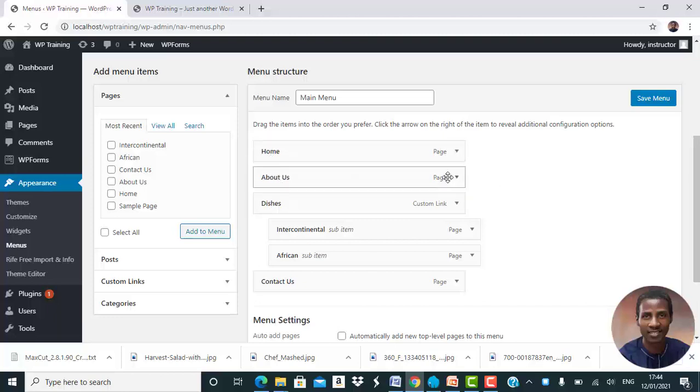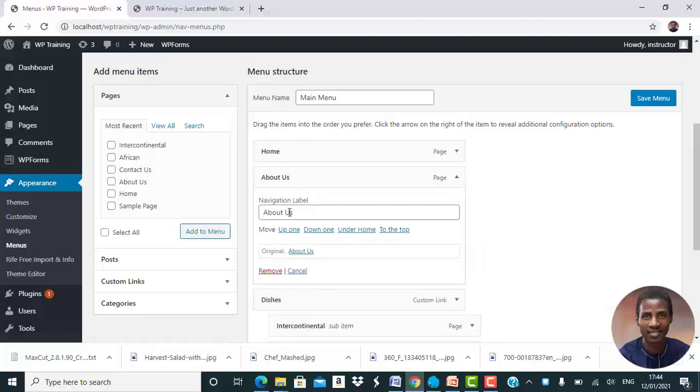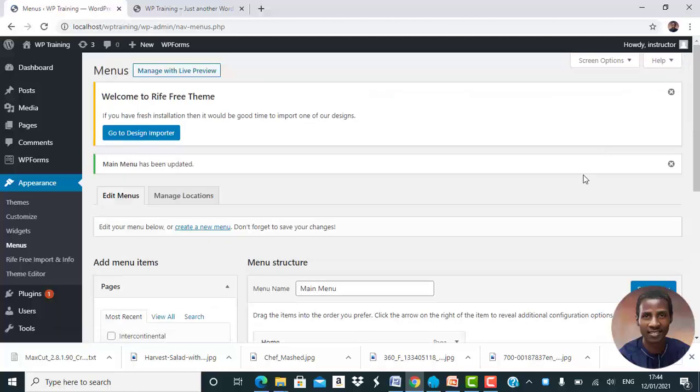You can change anything. If you click down here, you can always change the navigation label. So if you don't want it to show about us on the menu, if you want it to show us something else, whatever it is, you can always clear this out and type something else. Otherwise, I think about us is a good caption. So save that. And we're done.